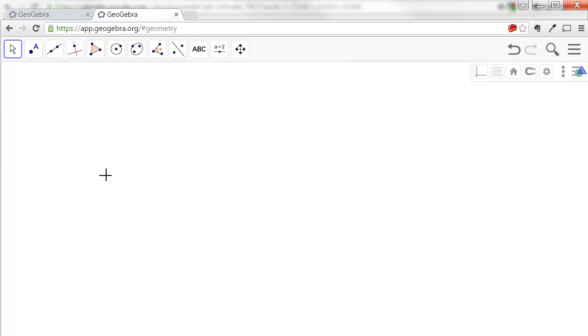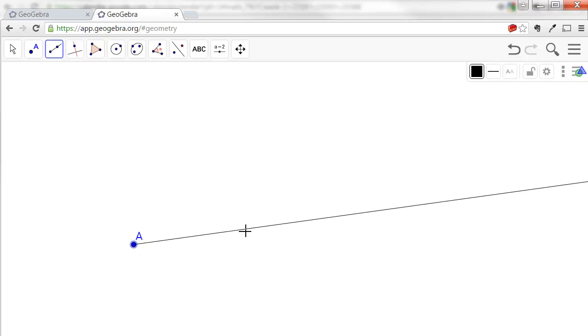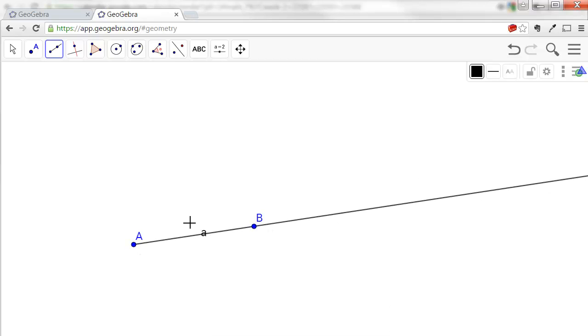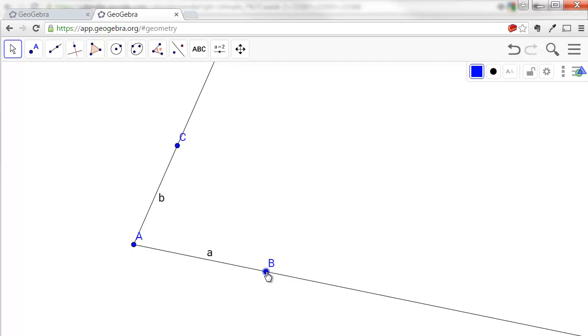So we'll start by creating an angle. To construct an angle, we're going to use two rays. We start with one ray, start with an endpoint, and create a second point. Then we'll make another ray from that original endpoint. And we now have an angle CAB or BAC or angle A.